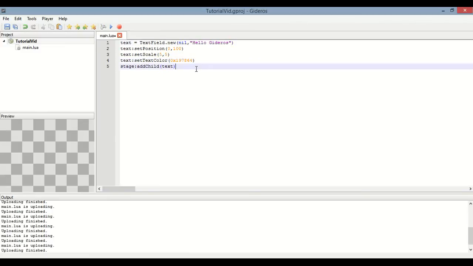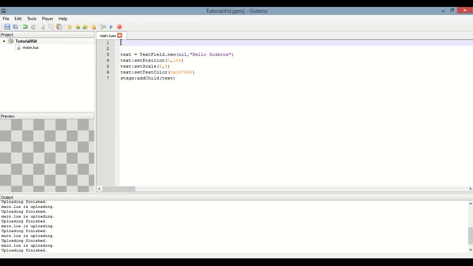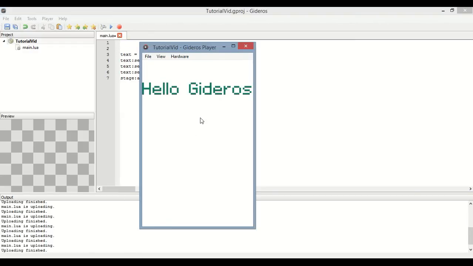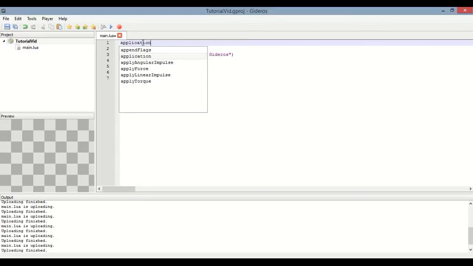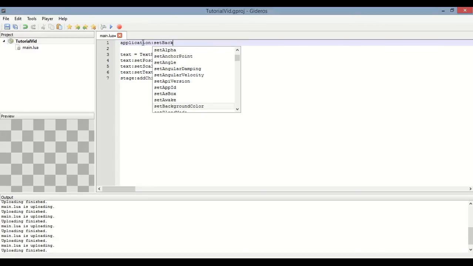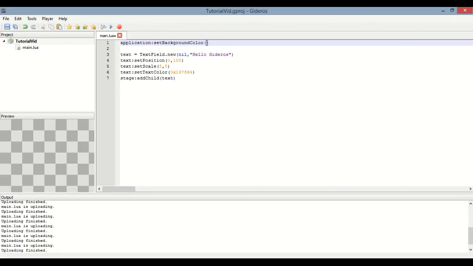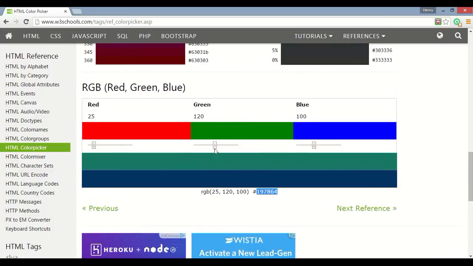Okay, so now let me show you one more thing. This we should probably put before it because it makes sense to do. It's setting the background color. So if you want the app not to just be normal white, then you can change it to any other color. And again, you use hex for that. So you do application, set background color. You can autocomplete that. And then you use the hex value.